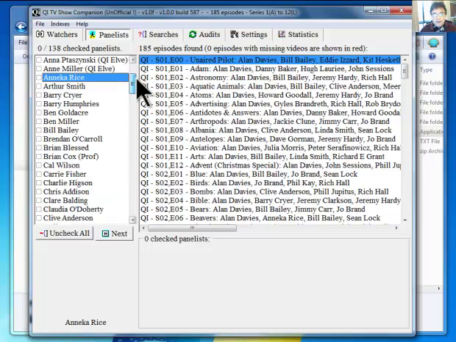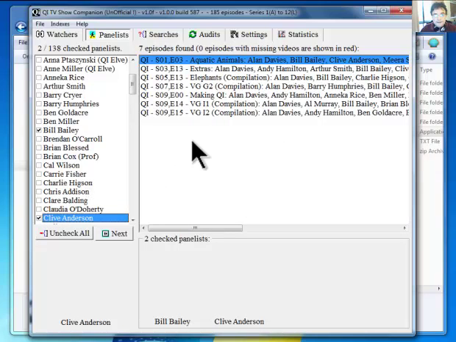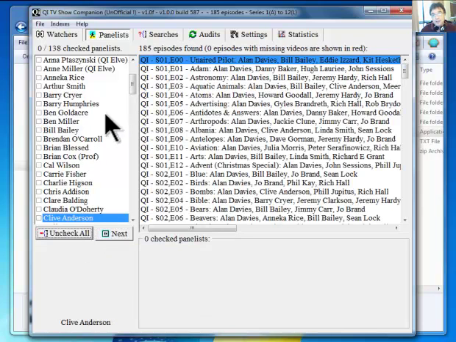For example, I can check Bill Bailey, and there are the 47 episodes that Bill Bailey appears in, and I can check Clive Anderson, and there are the 7 episodes that Bill Bailey and Clive Anderson appear in together. So even though there are no photos stored on your hard drive that I could put with the program, it's still useful. This next button just takes you through the panelists you've checked. And if you uncheck all, you see all 185 episodes again.